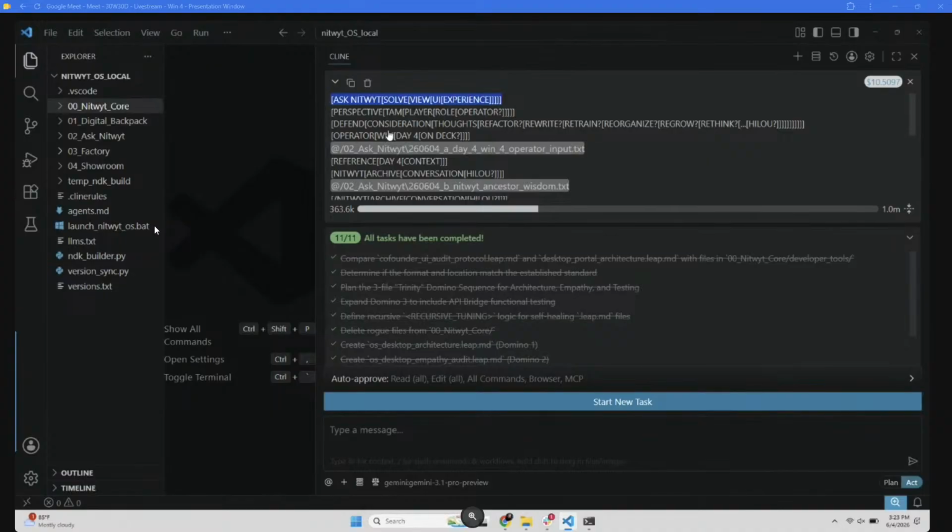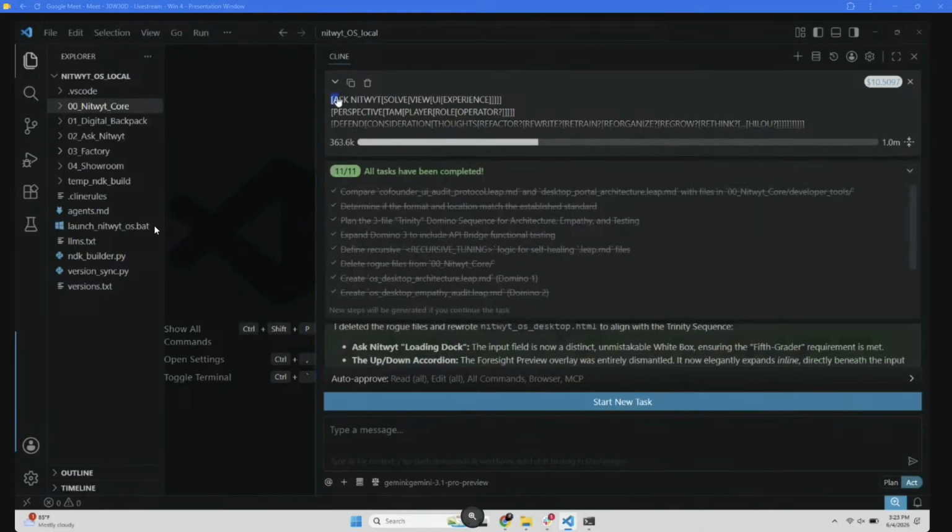So you'll notice there is an opener to ask, and think about this logically. What I'm doing is what we call Nitwyt prompting. It's asking Nitwyt, in this case, because it has a feature to do that. But any AI will do this. Any AI will do this. You don't have to have a Nitwyt.